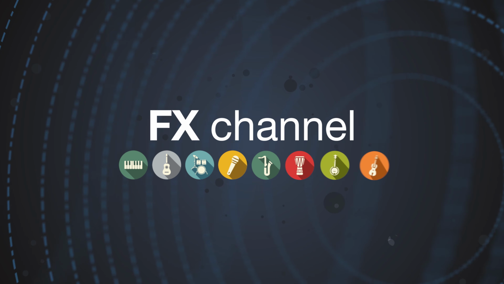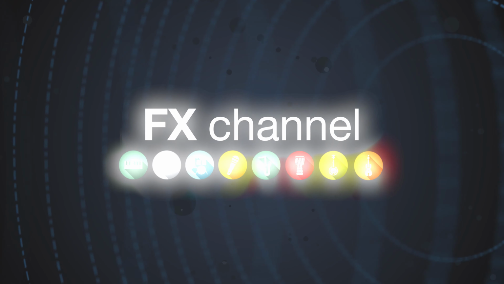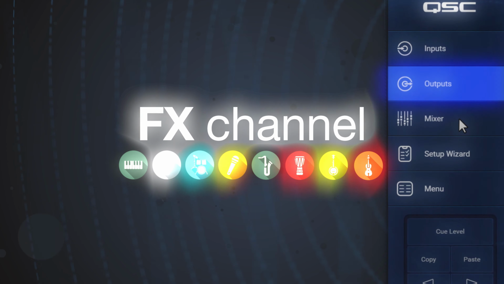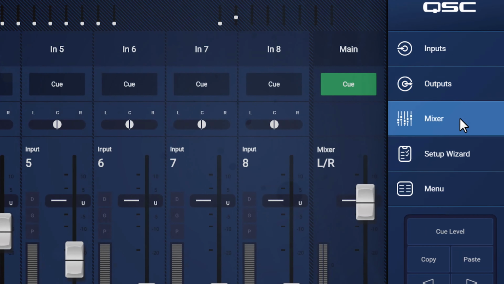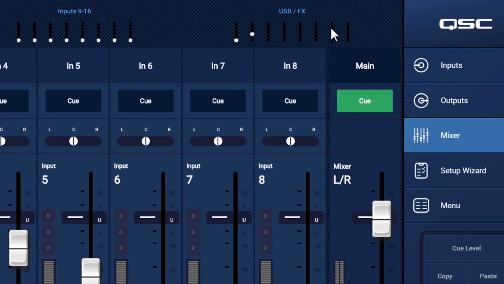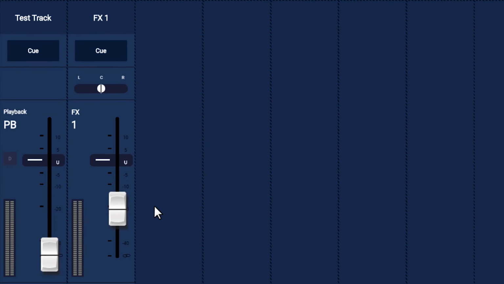Let's also take a look at the effects channel. This is typically applied to specific instruments or vocals in a small live band scenario. If you go to the mixer and select the USB effects fader bank, you'll see the basic controls for your effects channel. In order to adjust the settings of the effects we're using, you can select the name of the channel at the top to jump to the effects setup page.